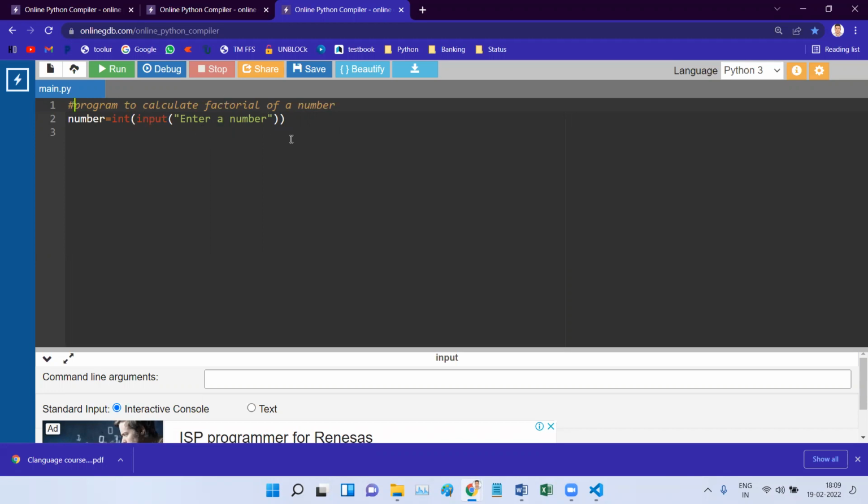Now let us come back to our program, which is a program to find the factorial of a number. Since I have to find the factorial from 1, I will be using a for loop: for i in range. I hope you all remember the for loop. We have been using it yesterday and even in the day before yesterday's class.